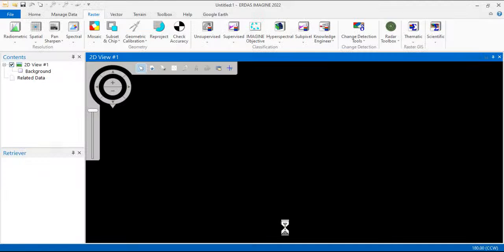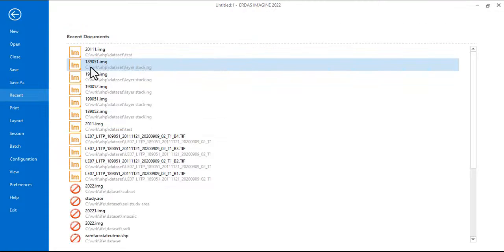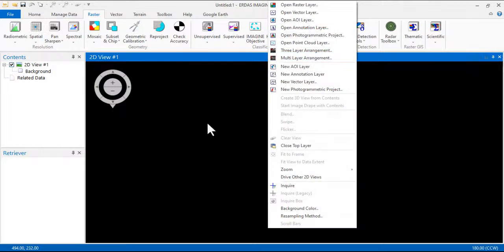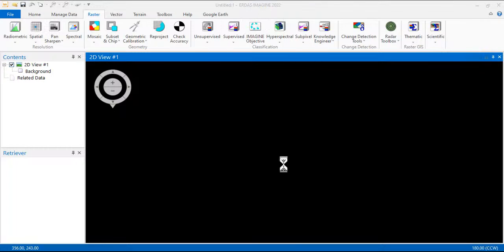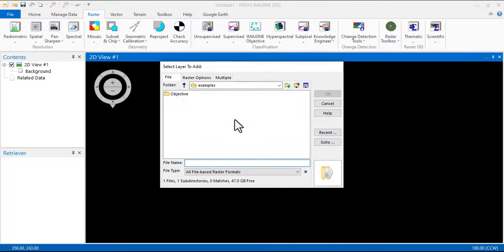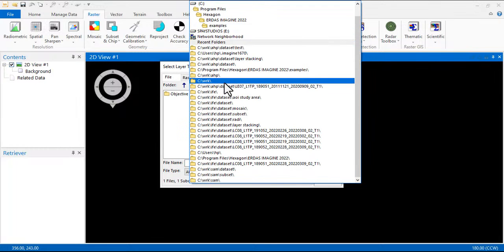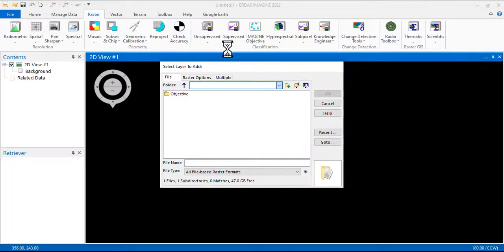All right, so to bring it in, you just go to file and you will see it. That's one way. Or the second way is to right click within any of these, then you go to raster layer and then you import it. So where did we keep it? Test, data set, and this.